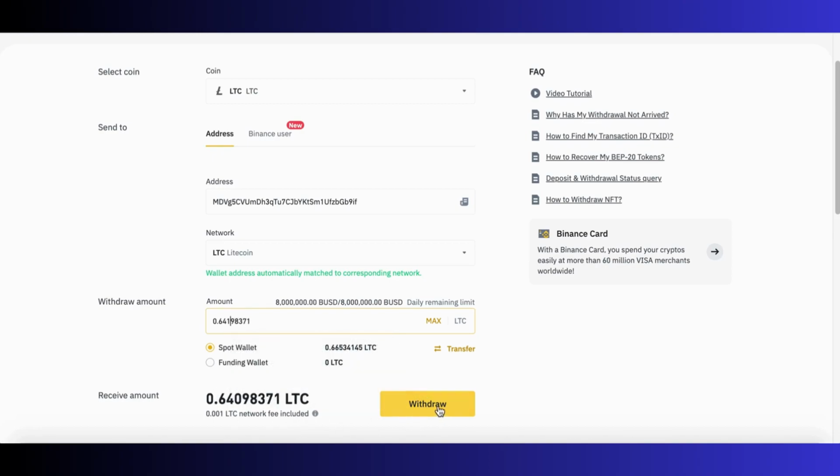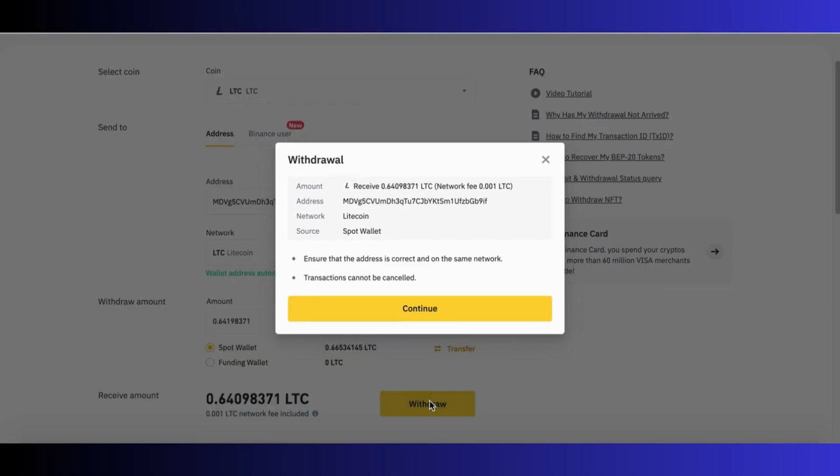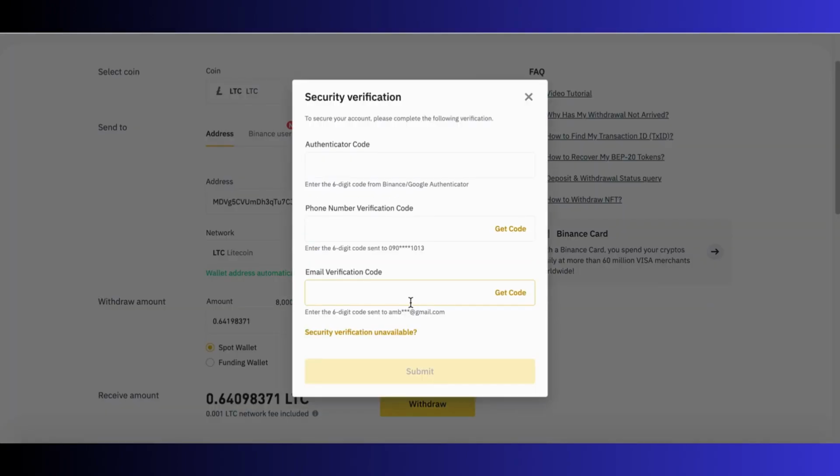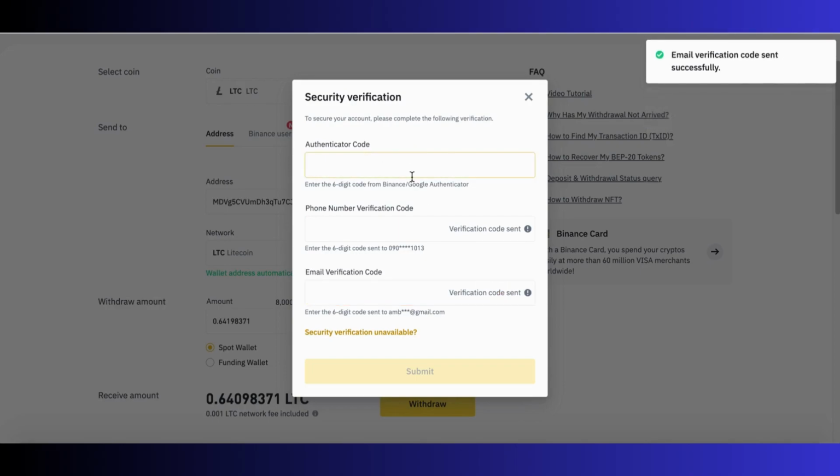So then you click on withdraw. So you ensure that everything is correct, what you want to send is correct. Then you proceed to checkout. So then you click on get code, the email verification code, and the authenticator code. So let's get that.